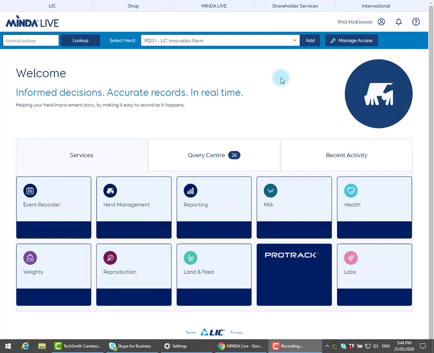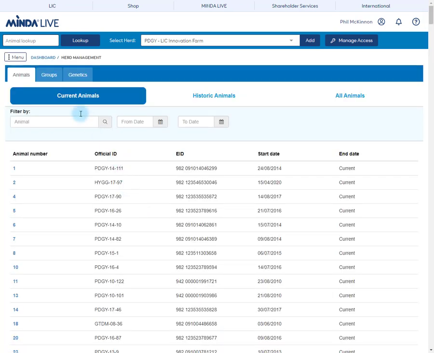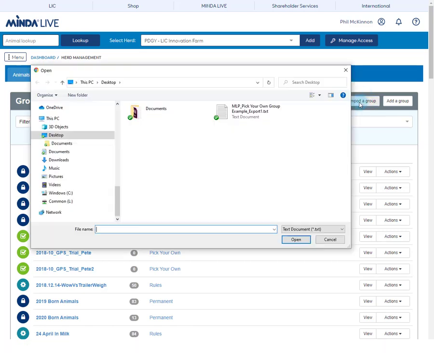Now that we're in MINDALive, we need to navigate to the groups section, which is under herd management. And then click on the groups tab. Now all we have to do is come across here to import a group. And come in here, make sure you're on the desktop and select the group we exported from MINDApro.